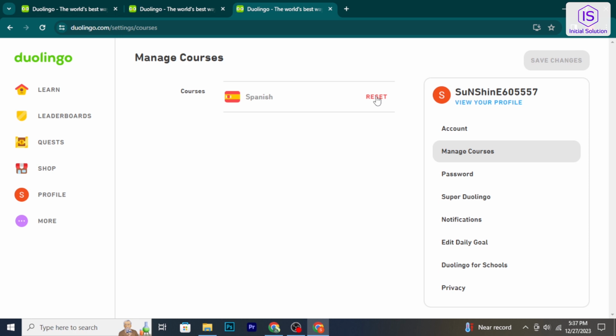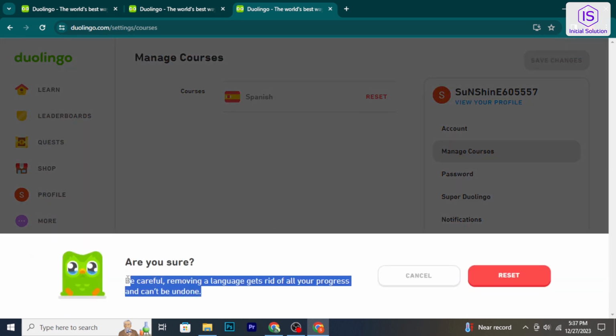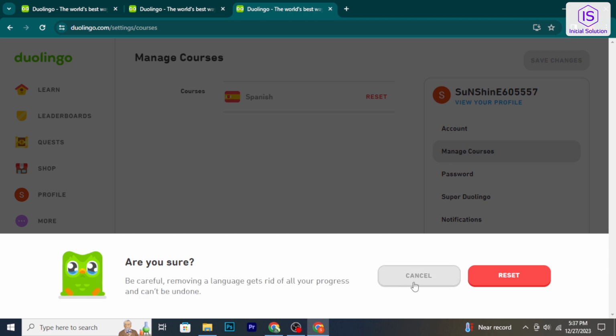Please note that restarting your progress is irreversible and it will delete all your current progress, including completed lessons, XP, asterisks, and learning history. So that's it.